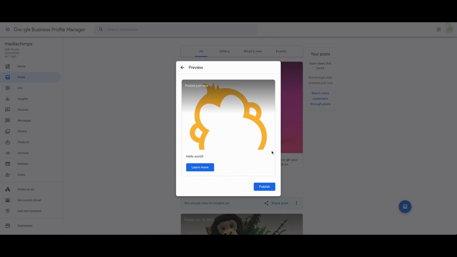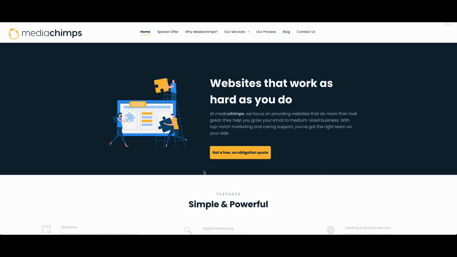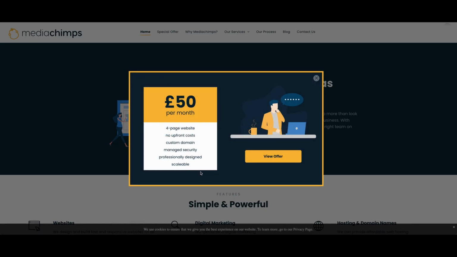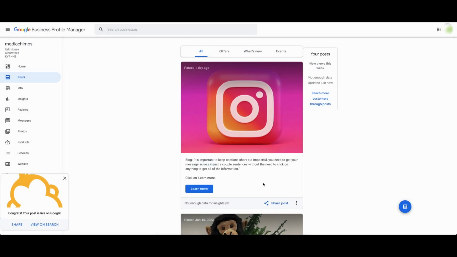Obviously that image is getting cut off, which isn't great. The full image will be shown when they actually click on the post, but that's how the preview will render, so that's important to keep in mind. You can also test the link here. If I click Learn more, that has taken us to the Media Chimps website. I could now publish that.